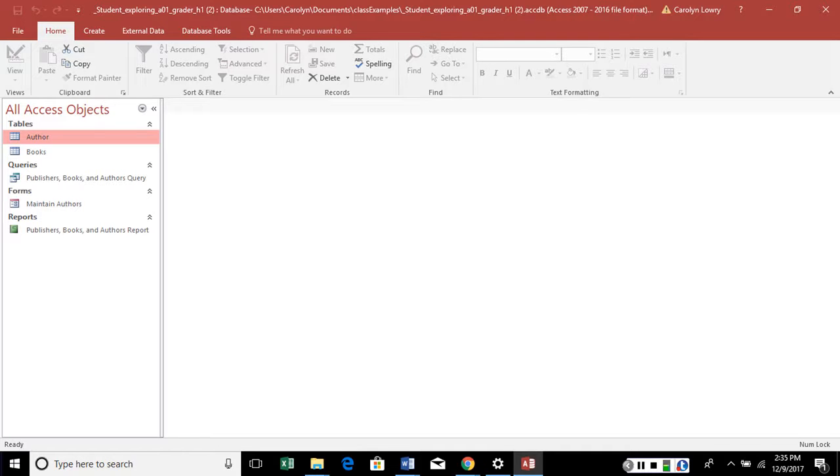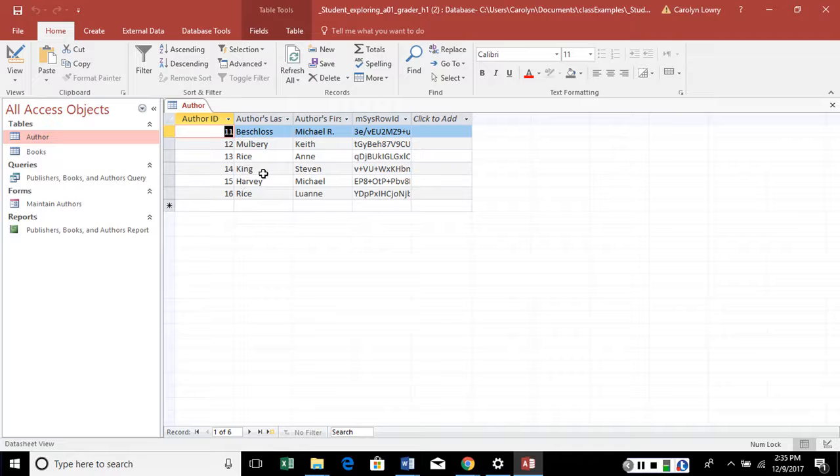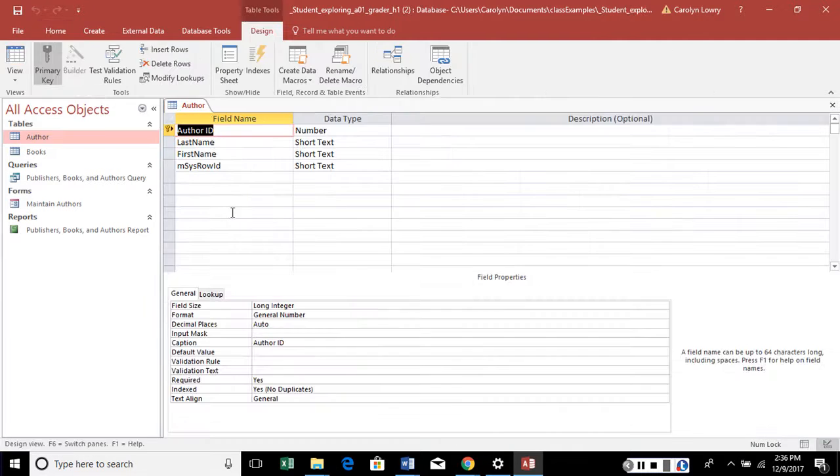On the tables, if I just double click and open, it's going to open it in a datasheet view. And the datasheet view looks very much like Excel. The big difference is that when I go into design view, that's where you see the difference. So we have the field name, and then it has a data type, but that field name also has many other characteristics which you will be setting.